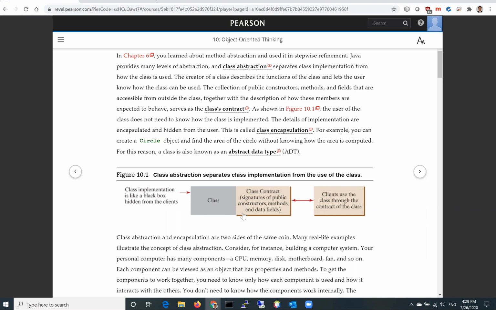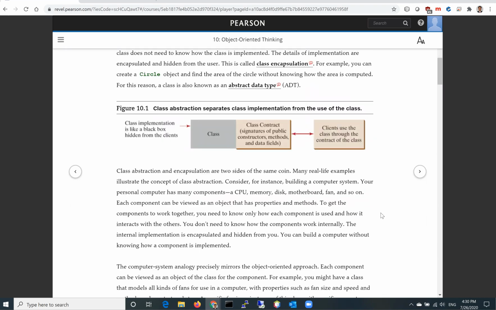So here's the class contract for the class. It serves as the interface for the class. The detailed implementation of the class is encapsulated in the black box. The client uses the class through the contract. So the client knows what the constructors are, what the methods are, and what the data fields may be accessible. Class abstraction and encapsulation are two sides of the same coin.